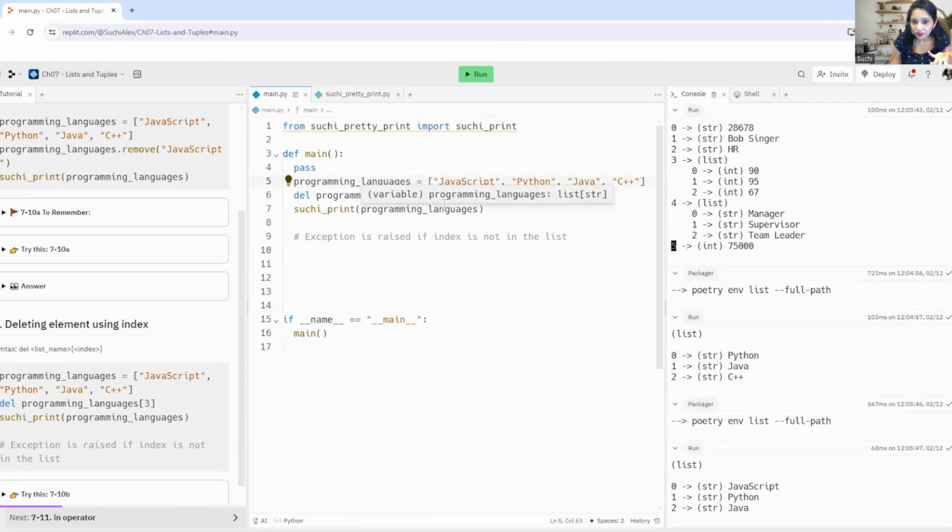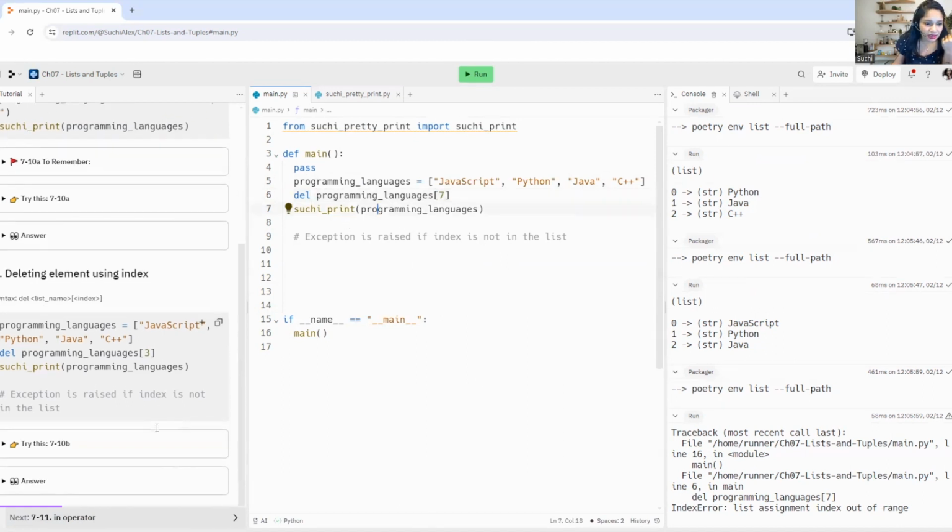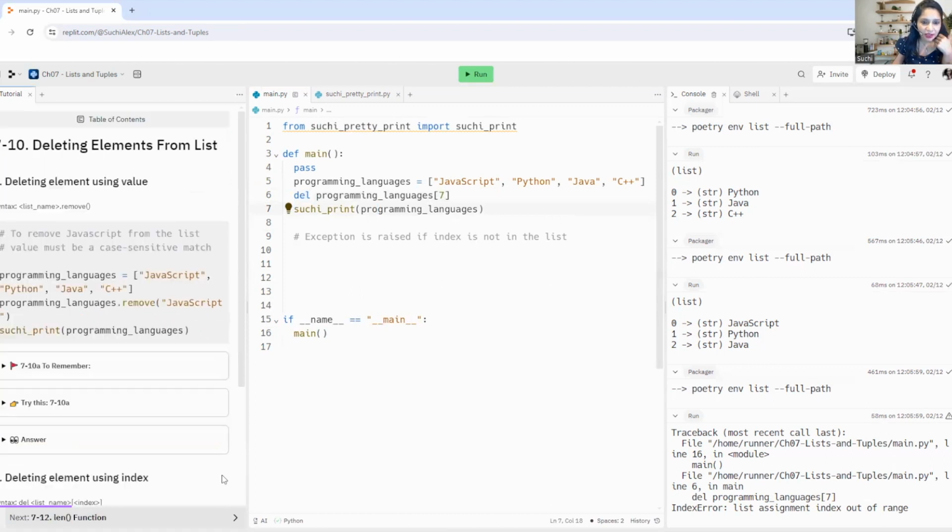So the only problem is if you're trying to access something that doesn't exist and delete that. If the user gives you a value like 7, then you have to check before you try to delete, because this is going to raise an exception called index error, list assignment index out of range. So that is that.